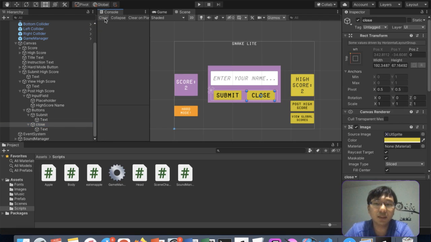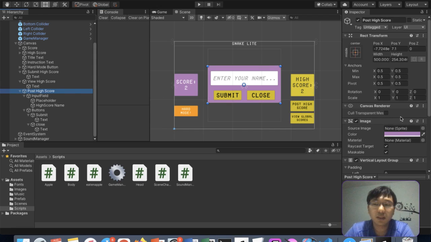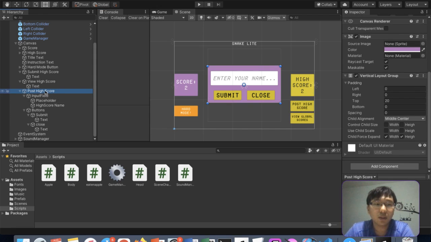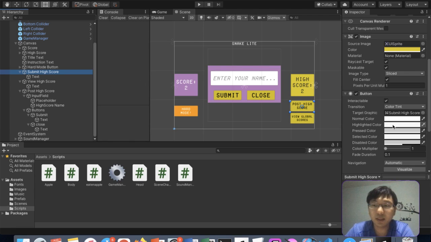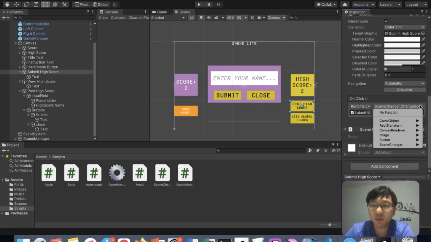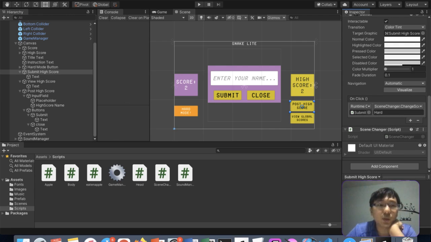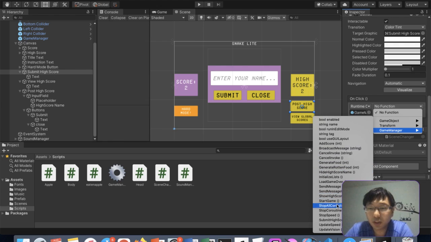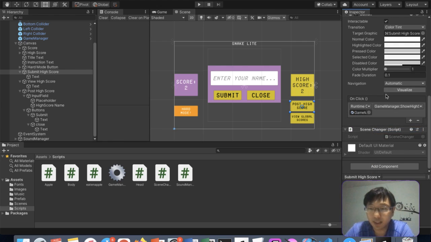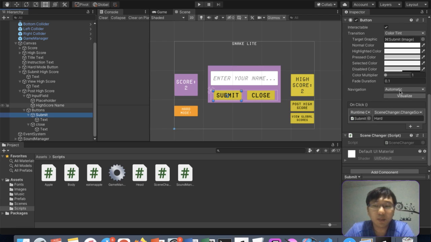Next up, we want to go to the buttons, like the post high score button. We want to add in the on click. Is this button on click? Okay, we don't want to take in the scene changer, but rather we want to take in the game manager. And then in the game manager, there's this function called show high score name, and that's the function we want. Then the submit button will also likewise take in the game manager.